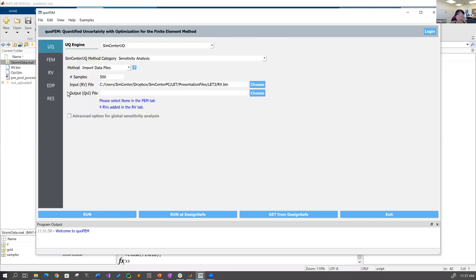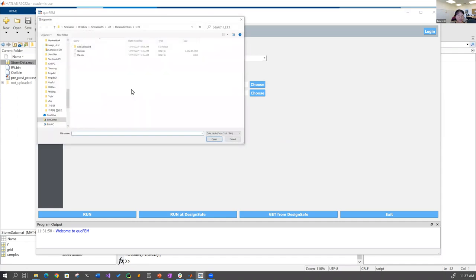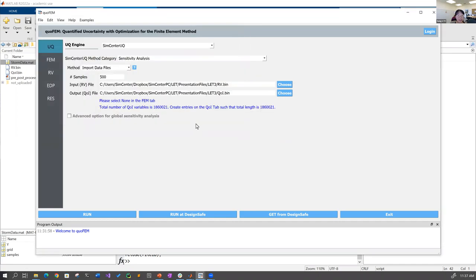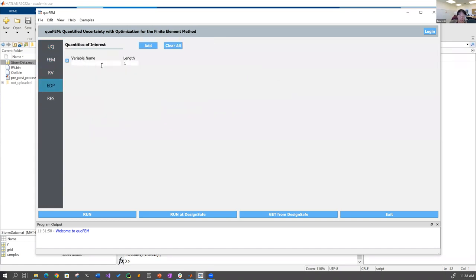And then we want to remove all of these random variables, and upload the QoI values. Because it reads the number of elements, it will tell you that you need a QoI of size 2 million. So in the EDP tab, we can say peak elevation with size of 1.6 million.